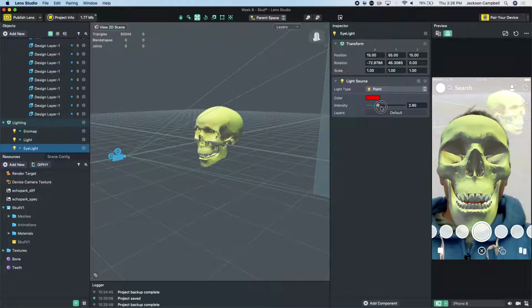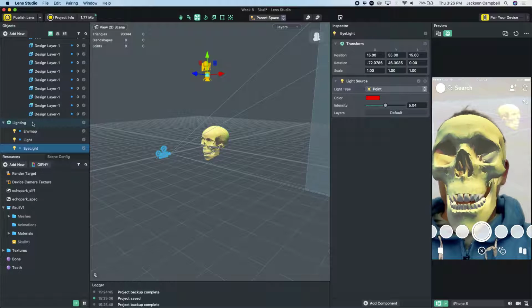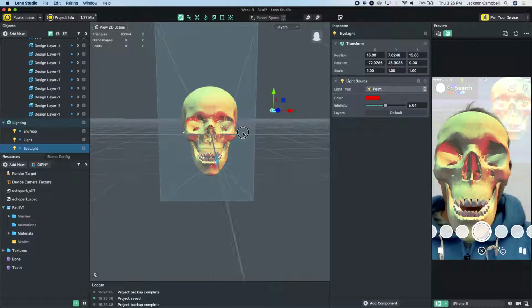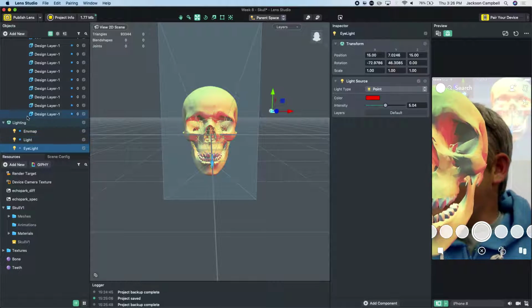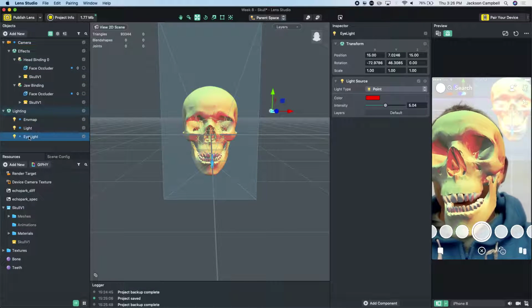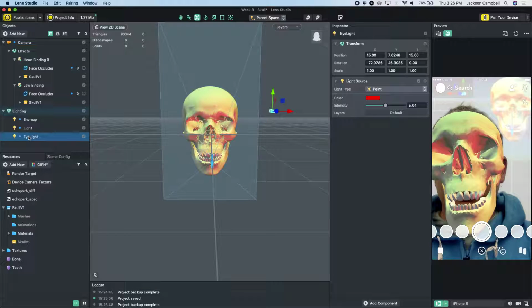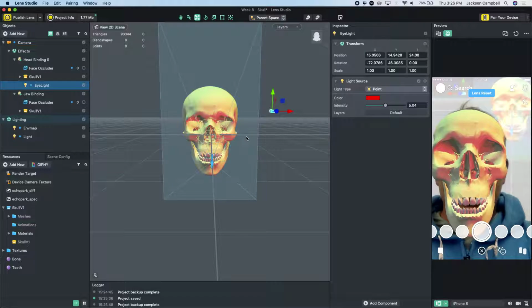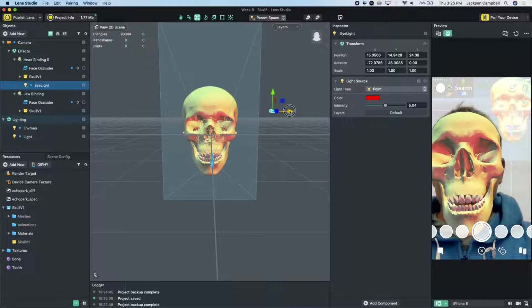And bump up the intensity and find that light. I guess it's above your skull. You can drag it down and kind of put it inside of his eyes. But actually, we want it to move with the head, right? So you want it to be a child of that first head binding. So drag it from your lighting to be a child of your first, not the jaw, but your head, the first head binding. That way it moves with your head. And now move it so that it's inside of the skull's eye.